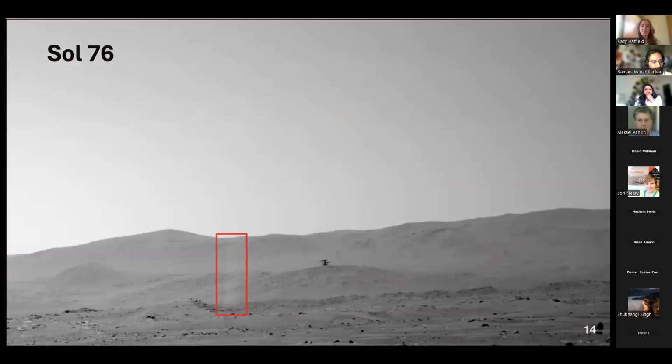This detection from Sol 76 illustrates one of our strongest dust devils. It is most visually apparent without difference imaging, and you can see Ingenuity in the frame moving as the GIF progresses. It's worth noting that even though Ingenuity is a dynamic object in frame, it was not considered by the detector as a dust devil.